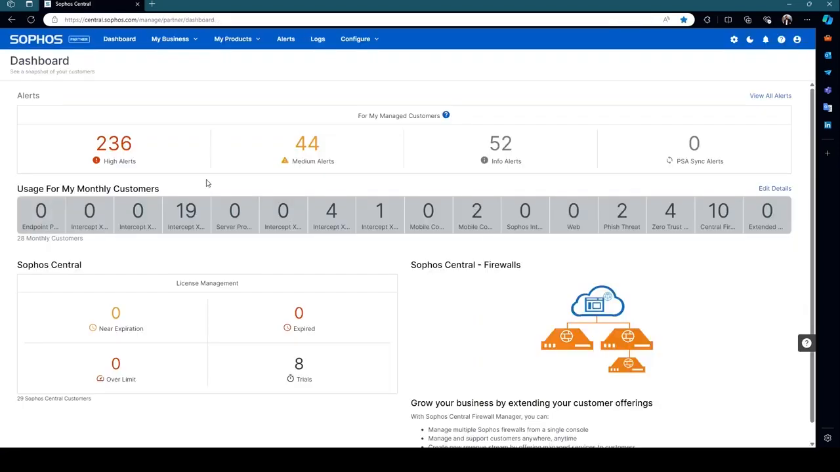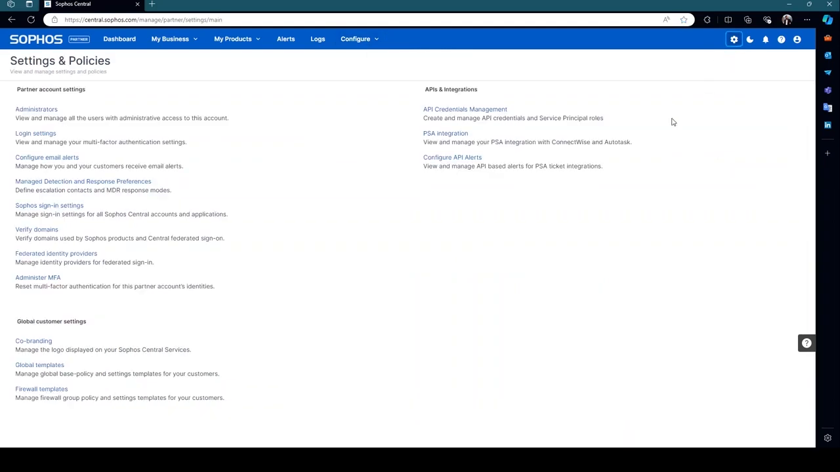Now that we are in the Sophos Central Partner dashboard, the first thing that we want to do is navigate to the user section and assign the appropriate roles and access conditions for the users that we've just created. And there's two ways we can do that. The first option is to click down here on configure and click on settings and policies, or we click the little gear wheel icon here, which brings us to the general settings or settings and policy section.